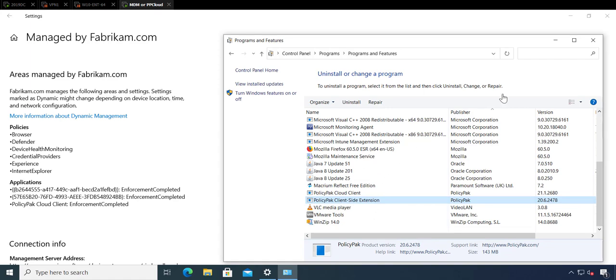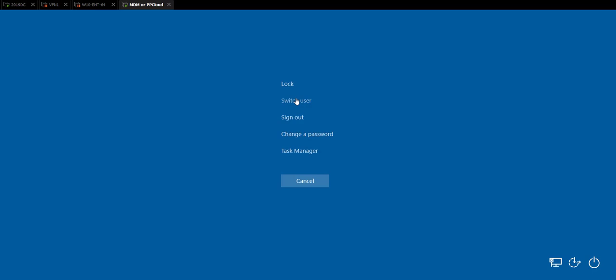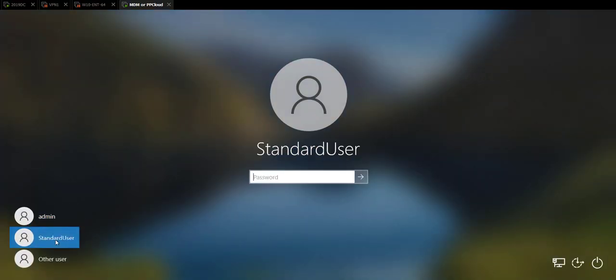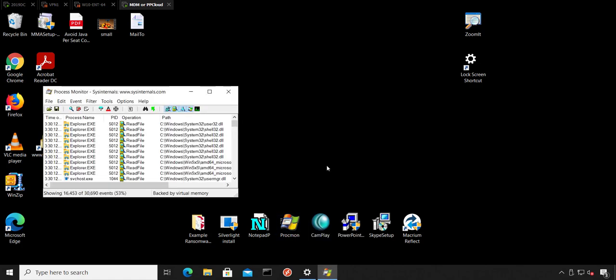Now, that being said, let's go back to our endpoint. It got the thing from MDM, so we're good to go. Let's switch user back to our standard guy. Okay. So now that we're here on our endpoint, remember Procmon didn't work before. Let's go ahead and double click. Does it work now? Bingo! How did that magically happen?